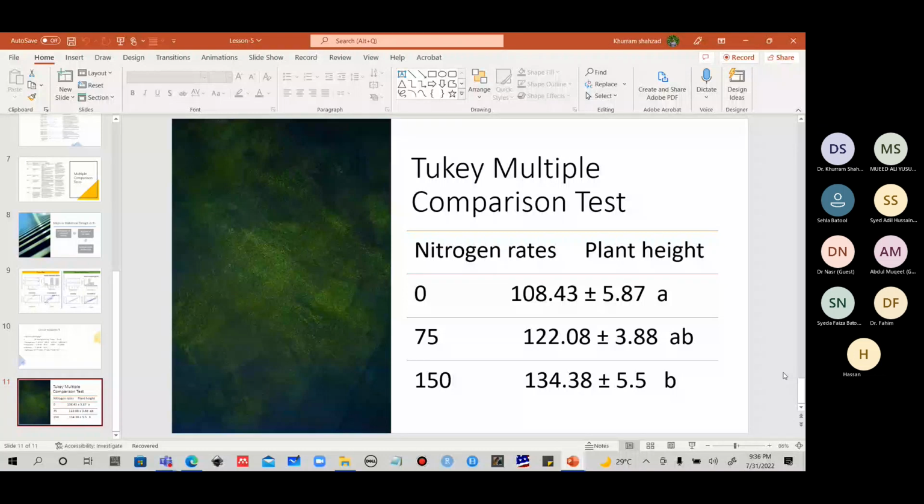One thing you must understand at this stage is that our software gives the best rating differently. In the example you see that B is the top one. So R will give the lower letters to higher treatments, but in other software the lettering is opposite. In other software, 150 will show A and 0 will show B. So R shows opposite lettering in statistical analysis. You must understand that concept.